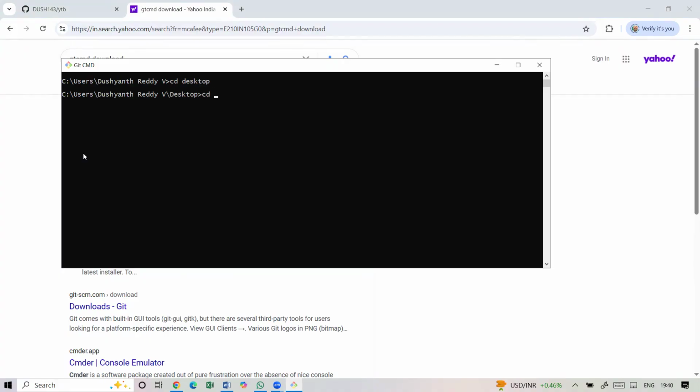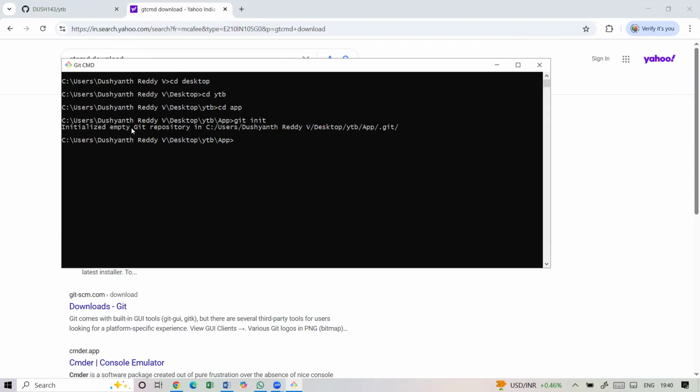Then again, I'll use my folder, that is YTB. Now my folder is ready, and I'll go for app. My app is ready. Now I'll go for Git, and I'll click init. And once I click enter, now the Git is already initiated on my working directory.